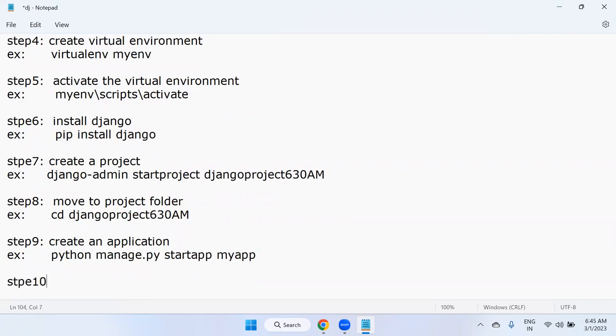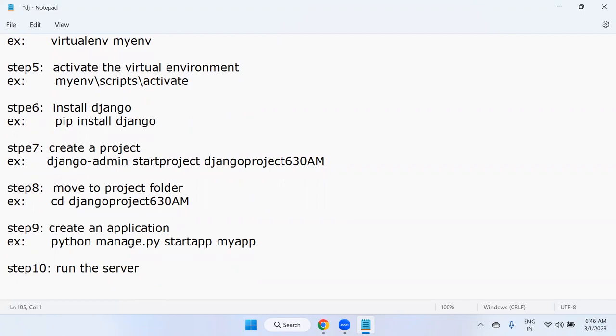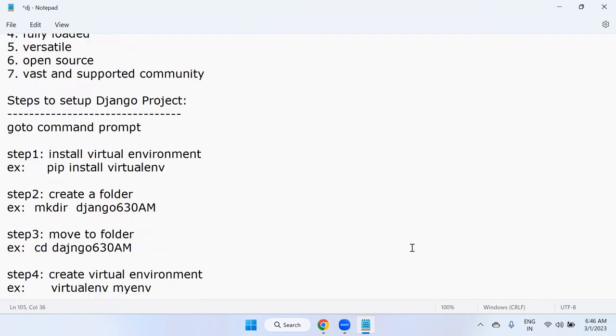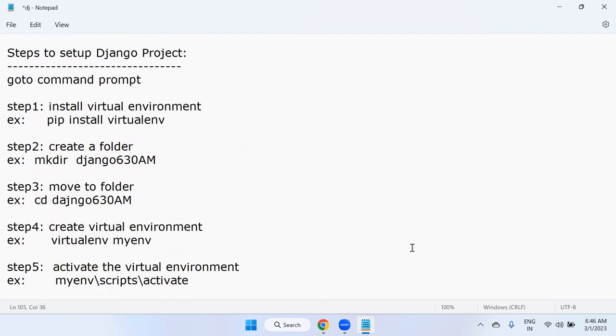Final step, step 10: run the server. To run the server, this is the standard command again: python space manage.py runserver. That's it. These are the steps we have to follow to set up Django, step by step. All these steps are also in my PDF; once I send the PDF to you, you'll get it clearly.